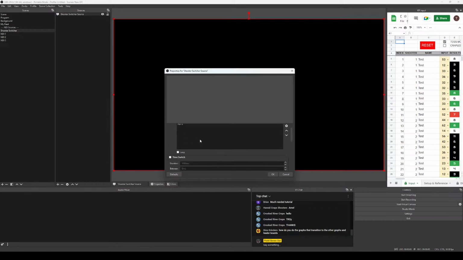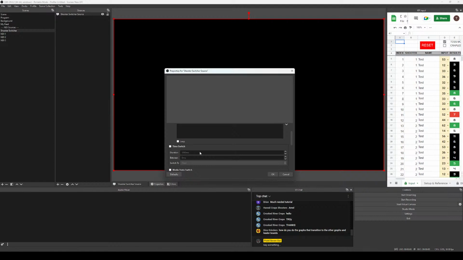So you set your sources, you put them on a loop, put them on a time switch, and this will cycle through those sources automatically, which is freaking cool. And that's how I did that. In this case, we don't want the shooters just rotating every 30 seconds, every 10 seconds, whatever. We want them to rotate when we want them to rotate. So we'll hit OK.